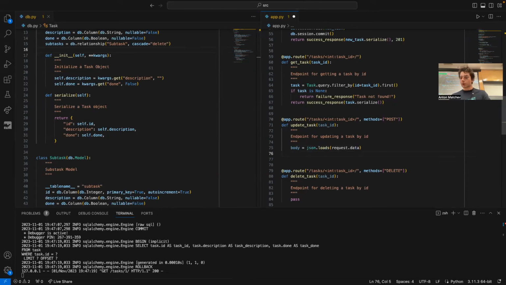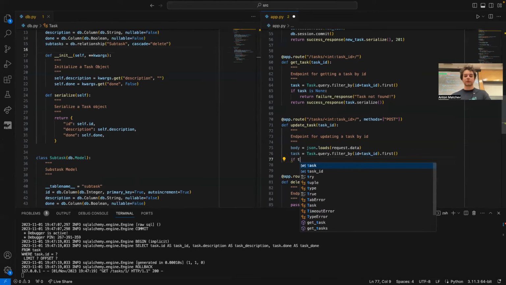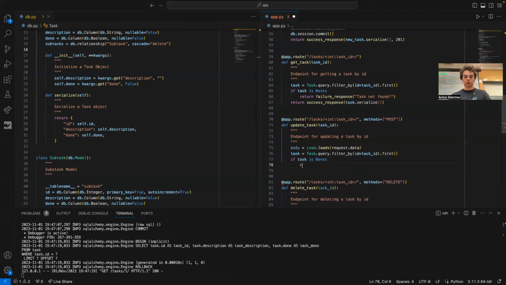And then next we're going to get the task that we're trying to update. So we're going to have task equals task.query.filter_by, and then our ID is our task ID, and then we have .first() at the end here. First we're going to check if this task is None. So if task is None, return failure response, task not found.